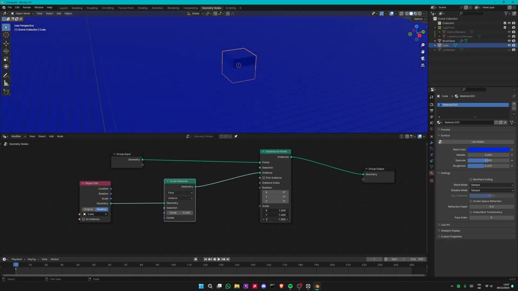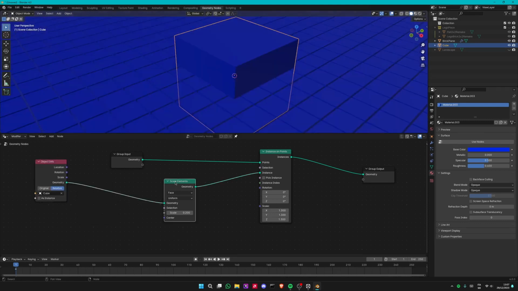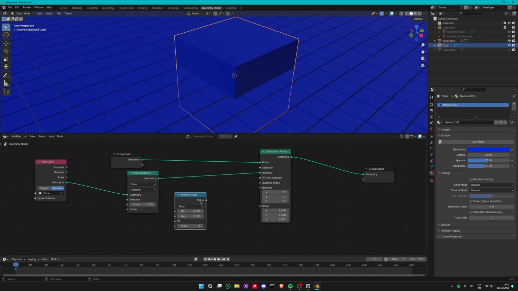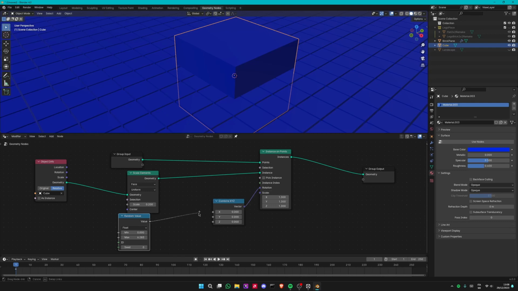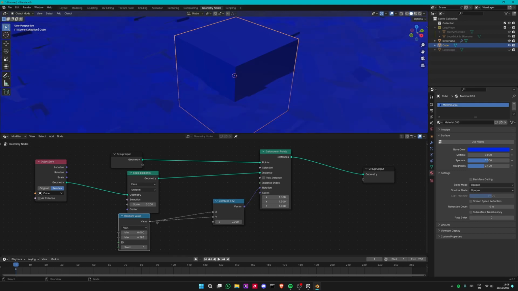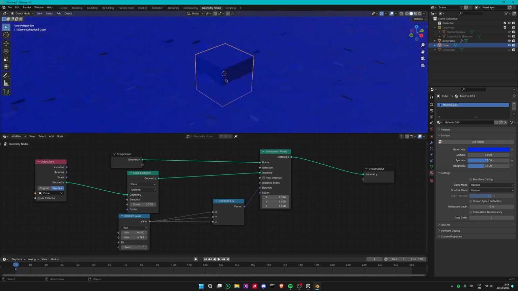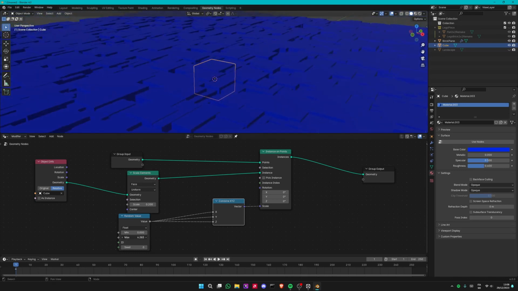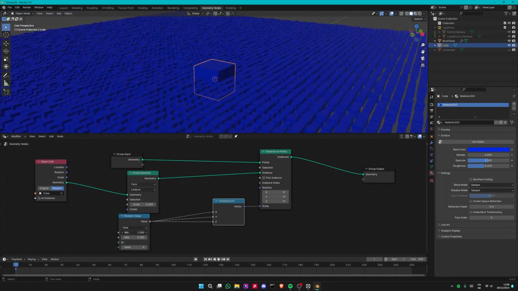Now, if you want to give them a random scale, different for every cube, you can simply press Shift A and search for Random. From there, drag the value out, search for Combine, and connect the value to every axis. Now you have the same value on the X, Y, and Z axis. After doing that, you put the combined X, Y, and Z output to the scale. And there we go, you have a random value.